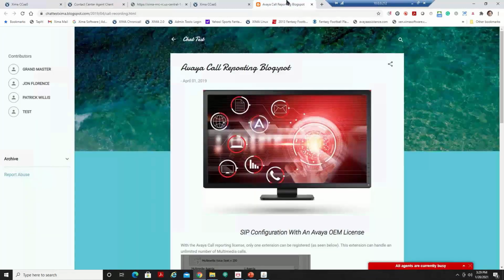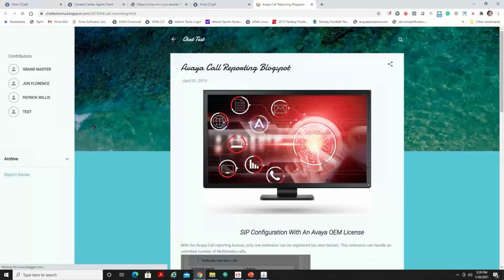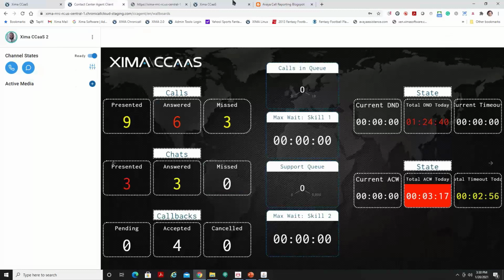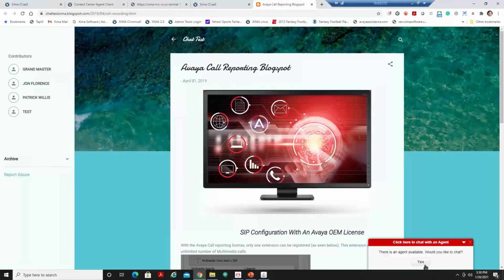So over here, I have a simple blog spot. Based off of the URL on the website, you can have that route to your agents for web chats and a different skill group. So if I'm on my support page, maybe I want that to go to my support team. If I'm on just everywhere else on the website, I want that to go to my sales team. It's going to see when agents are available. And so now I can chat with them.